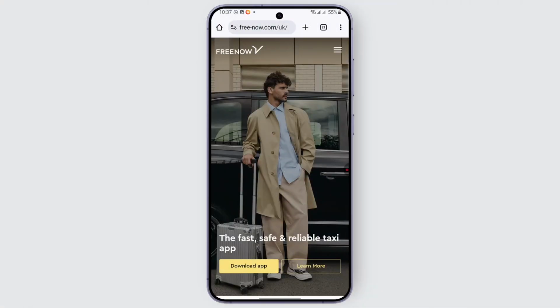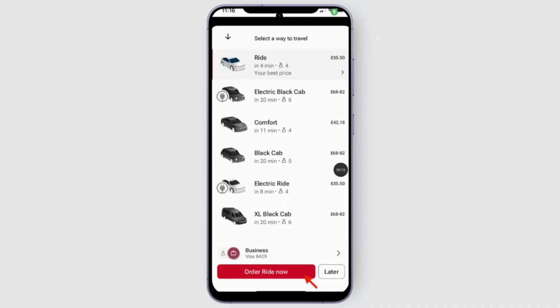Hello everybody. If you would like to do so, you may simply follow these steps. For that, you need to request a ride within the application first. Head over to the app, log into your account, and order a ride.